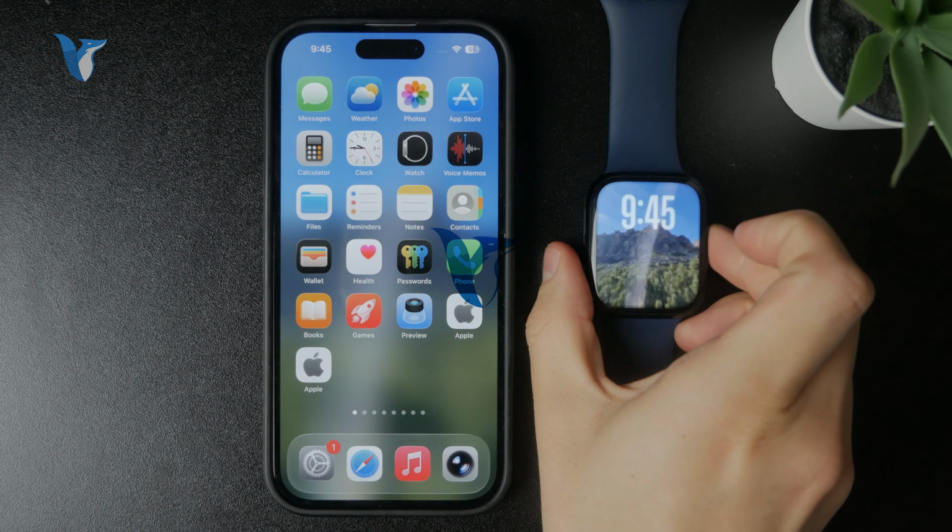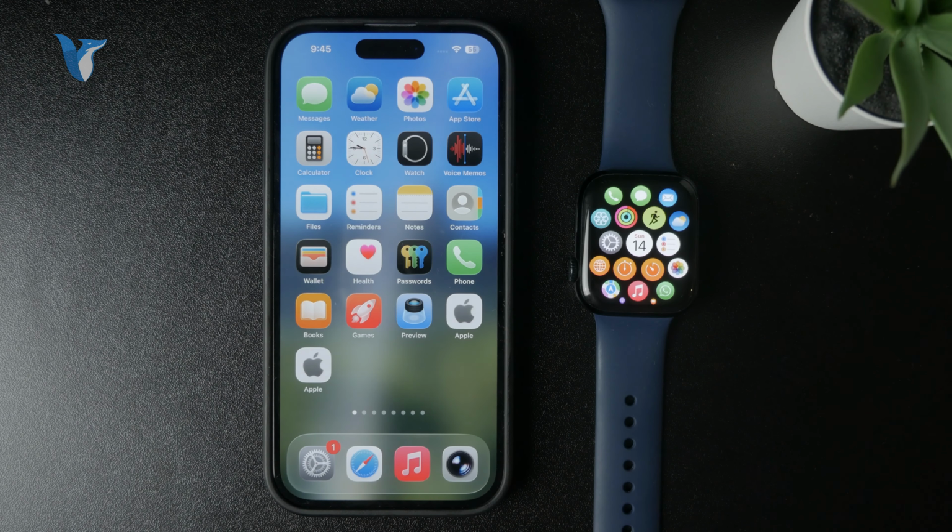How can you search for the Apple Watch apps on the App Store? Now, let me show you all that you really need to know about it and how it currently works.